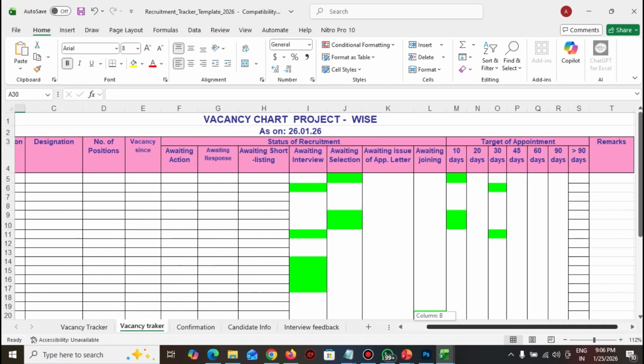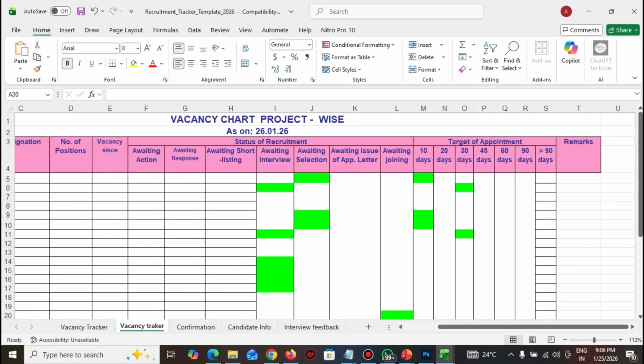so the second one is the targeted appointments: within how many days have you appointed the candidates, how many days did it take from selecting the candidates to placing them in the organization, whether it is 10 days, 20 days, 30 days, 45 days, up to 90 days, or more than 90 days to close the position. And if you close it within 10 days, you can mark the position that you have already selected, right?